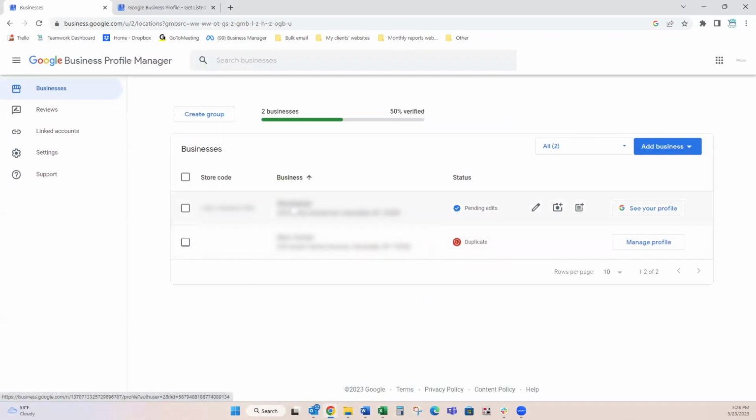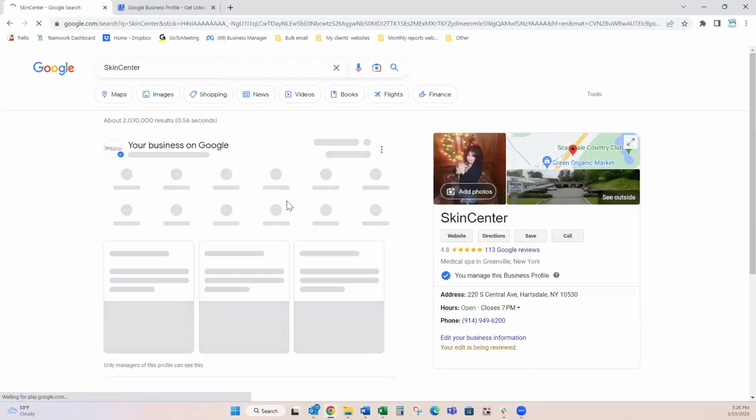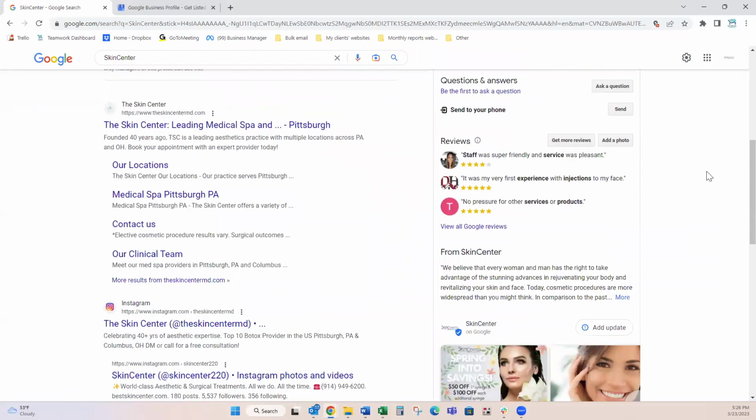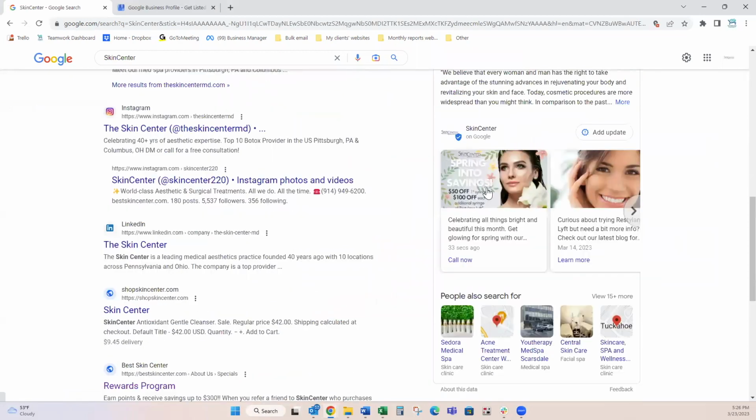So I'm going to go ahead and click here on the name of the business. You can also click here and see your profile. Either way, it'll take you to the same place. And then there it is. So notice that this part of the image is showing, it shows the logo and it gets cut off here.